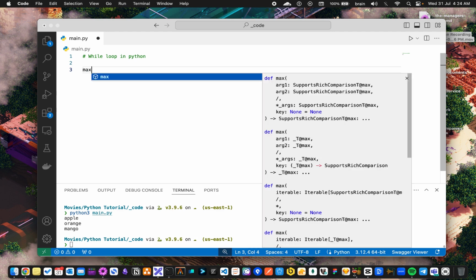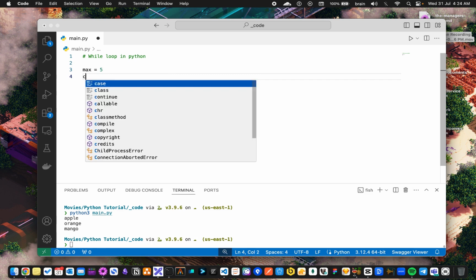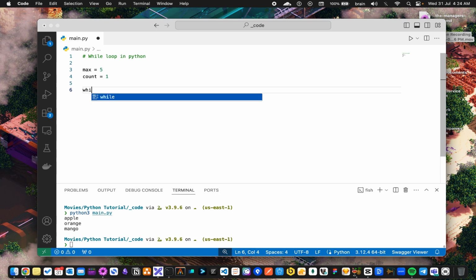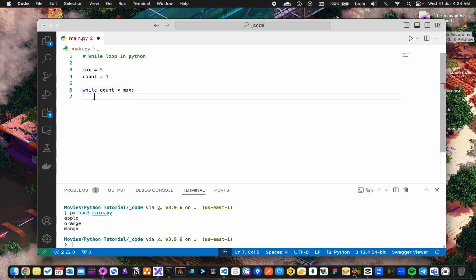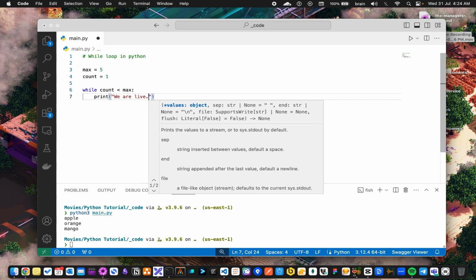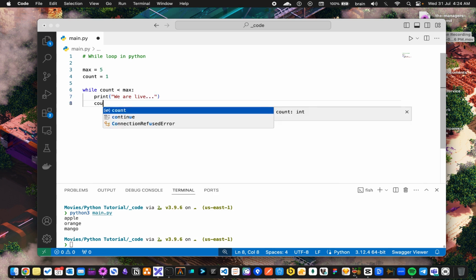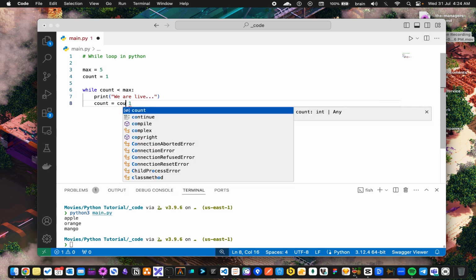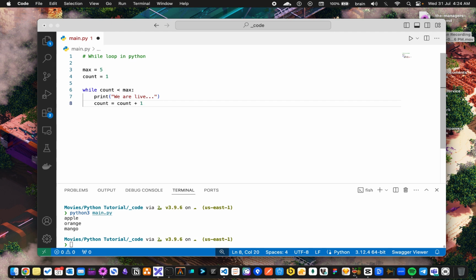So let's check out an example. We have max as 5, and we have the count as 1. Okay, so we can say while the count is less than max, what we want to do right now is to print "we are live", and we have to increment that count by 1 by just saying count += 1, which is similar to count = count + 1, right?